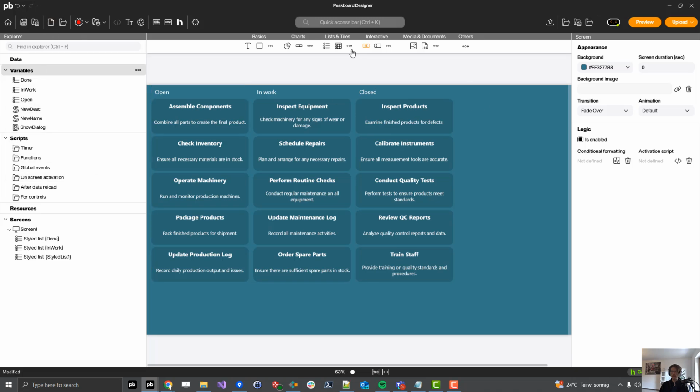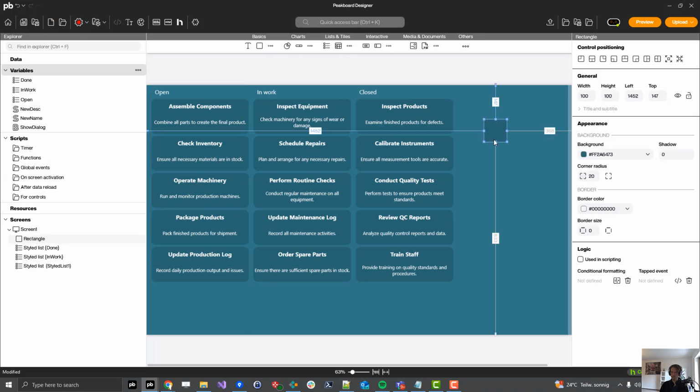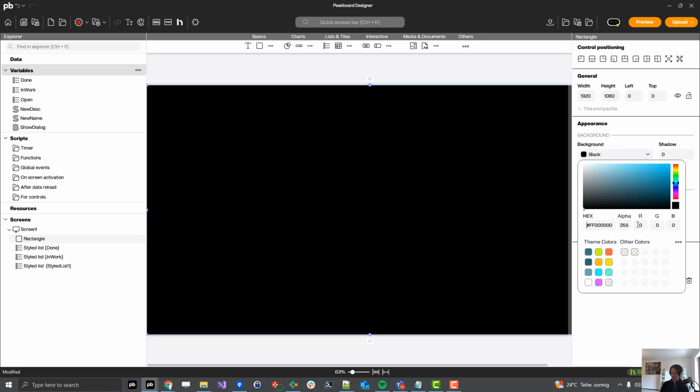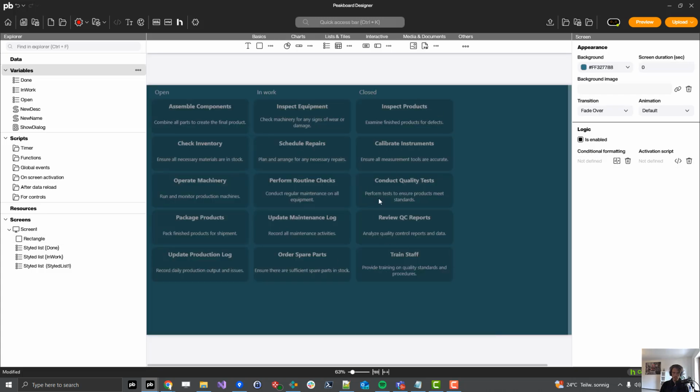Let's proceed by creating this dialog. So first of all, I will create some rectangle. I just put over the whole screen. Here I change the corner radius to 0 and set the background to black and make it transparent. So that will just blur out the background when the dialog is shown.